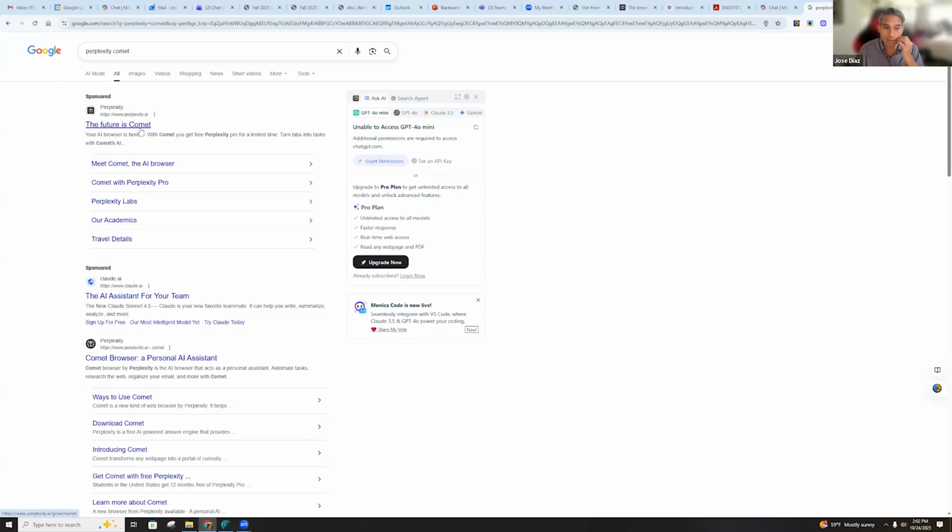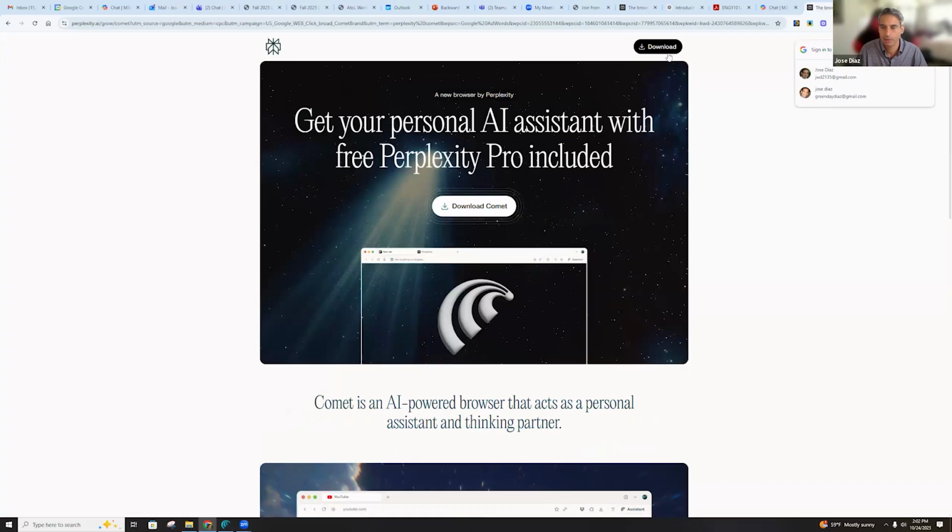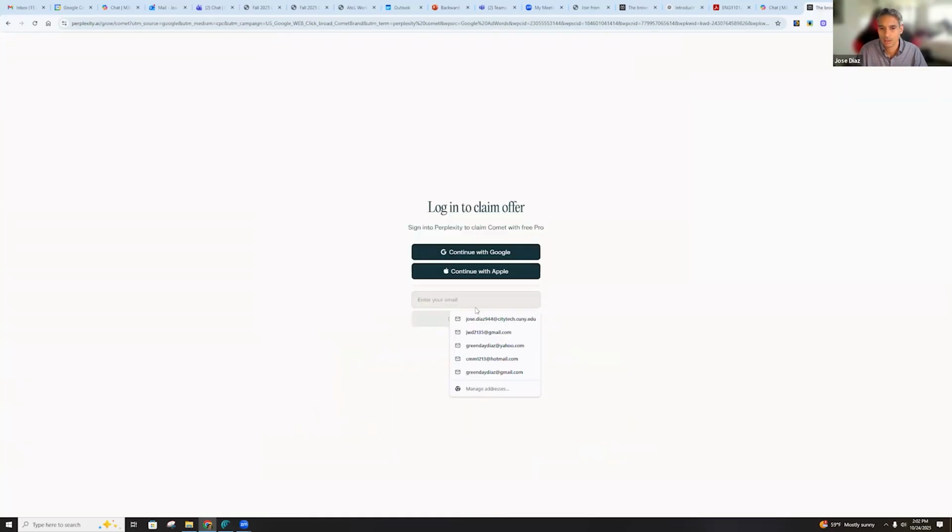The future is Comet. So they're competing with all the major ones, Chrome, Microsoft. When you click on it, in the top right-hand corner you have the download button, and I believe this works for both PC and Mac. You hit download. This is the part I was referring to: Continue with Google, because I already have my Google account, or your Microsoft or Apple account, whatever you have. I went with my personal Google account, which is my personal email.